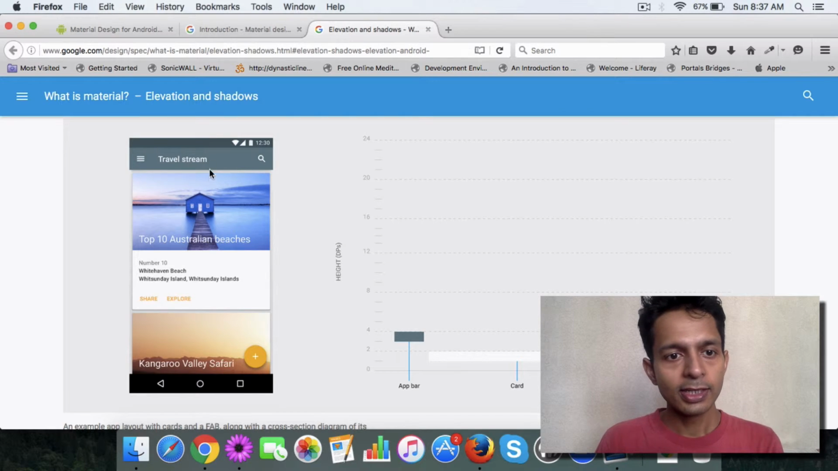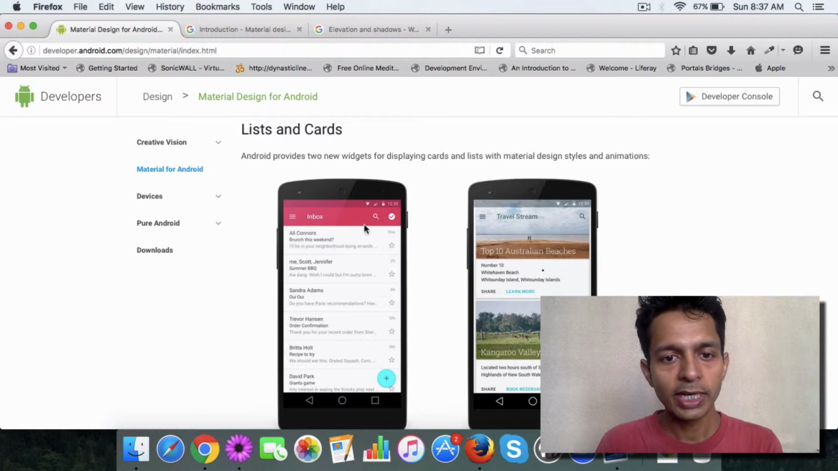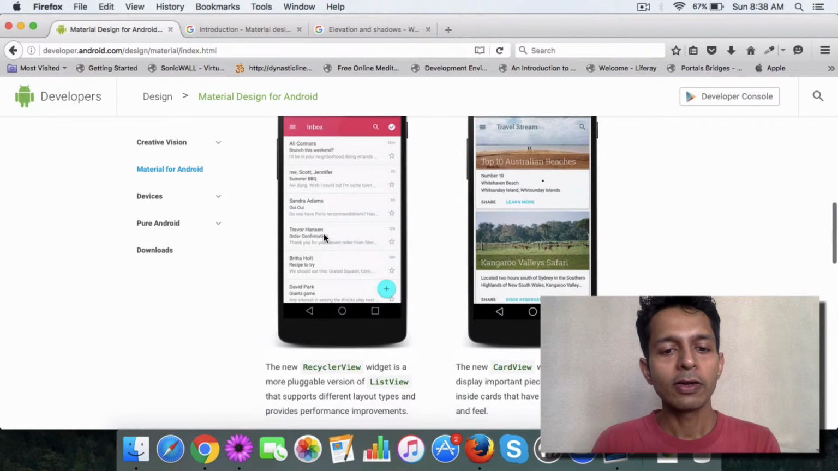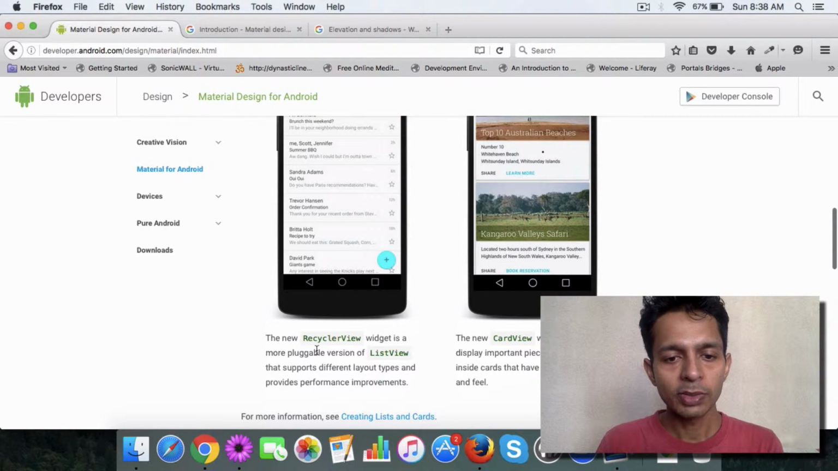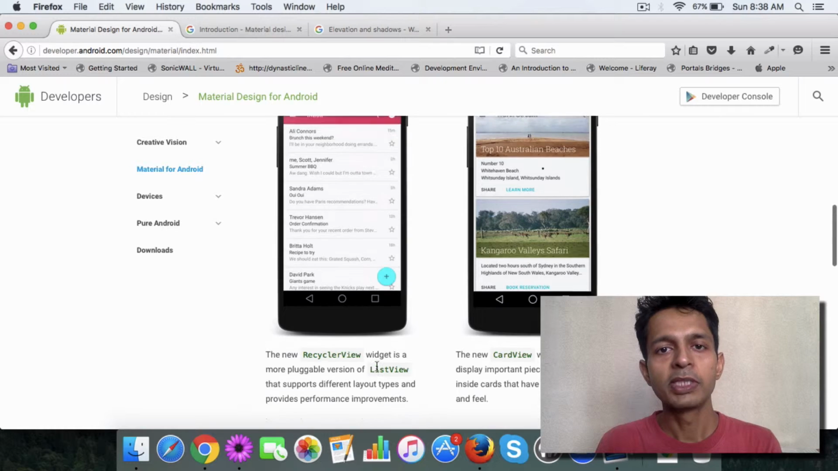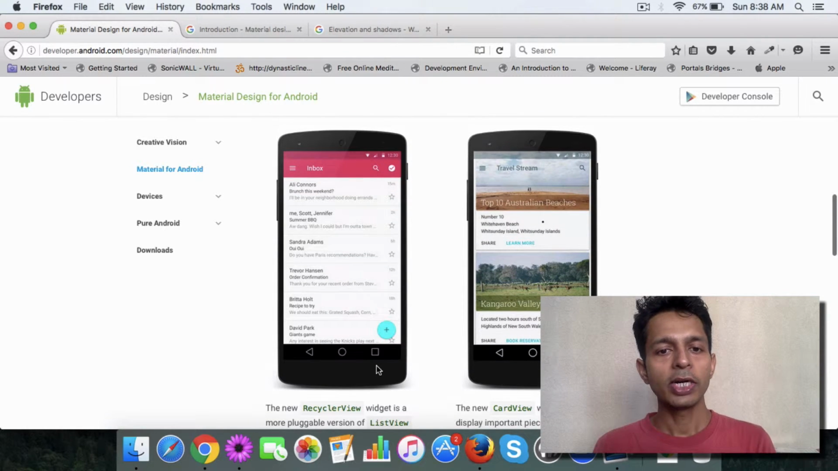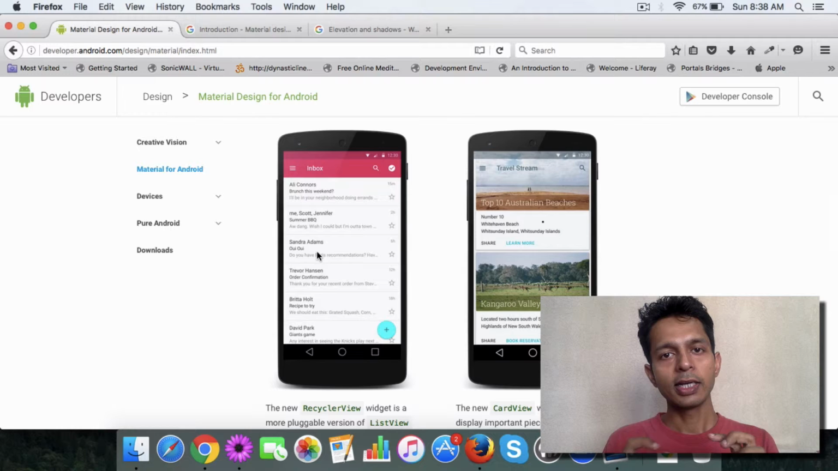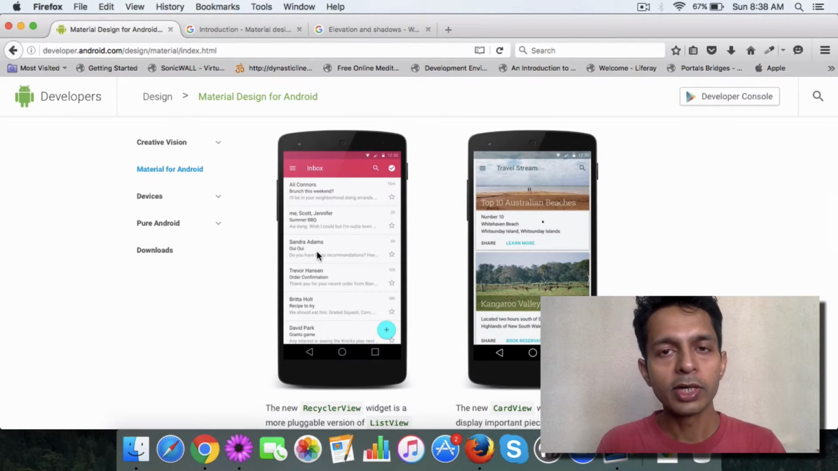And what is a list? A list is like a set of cards, and list is pretty efficient basically. For example, in the Gmail app, you have this list of cards. What the list does, if you read the documentation, is it's like the pluggable version of list view that supports different layout types and provides performance improvements. Okay. So it has a set of cards, and it keeps on recycling those cards to display information in a list. So this is the way list and cards basically work, and they are the two primary components of material design.